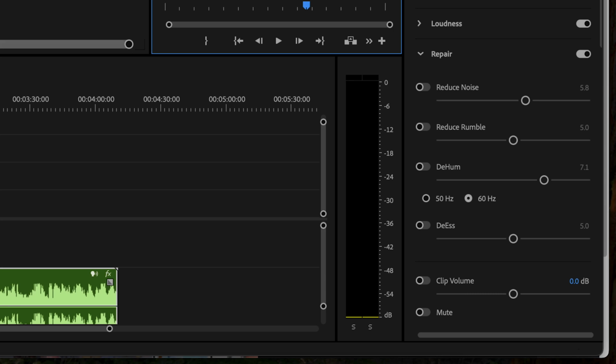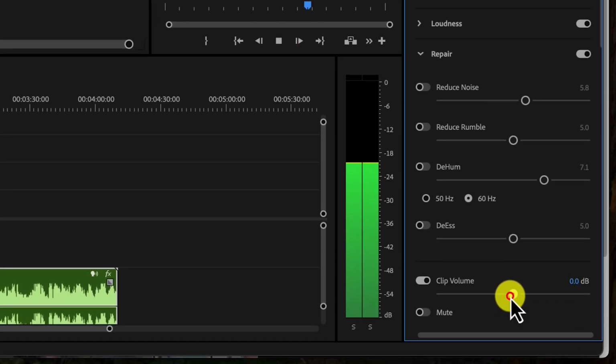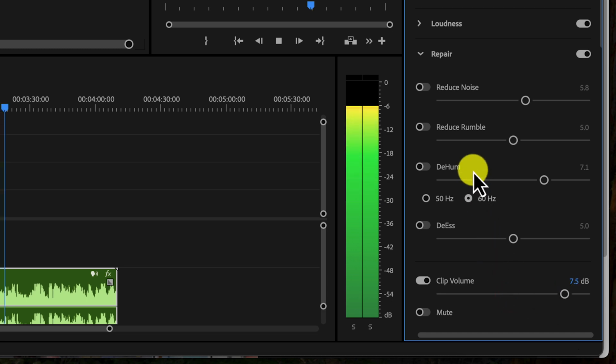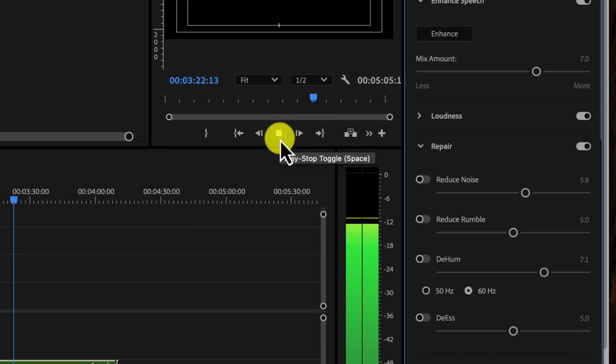Another way to increase your clip volume is to come right down here. I'm going to be clicking on this. Let's play this while we listen. So when we click on this and increase this, our audio actually sounds louder. What a way to start Adobe Premiere Pro.